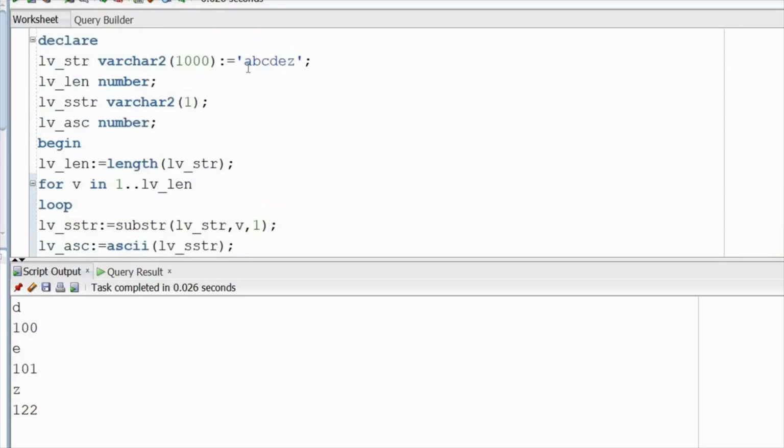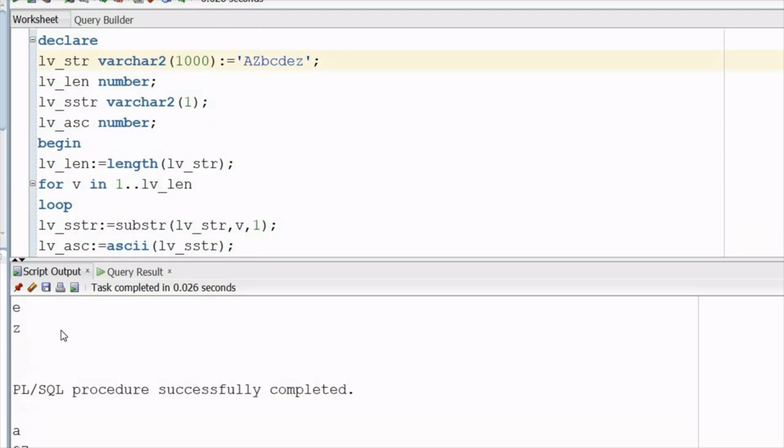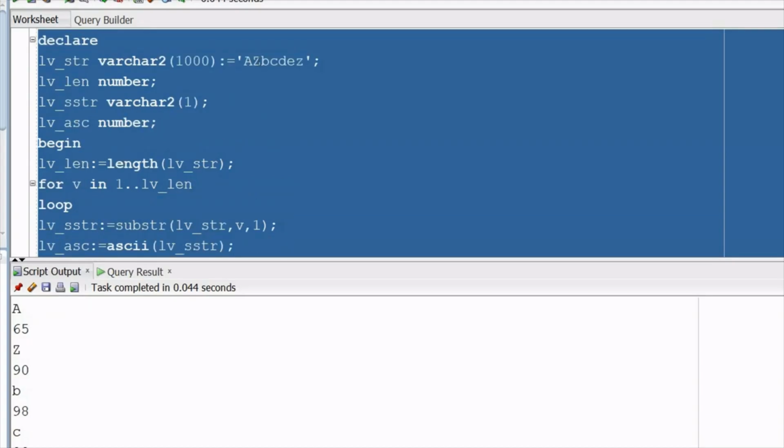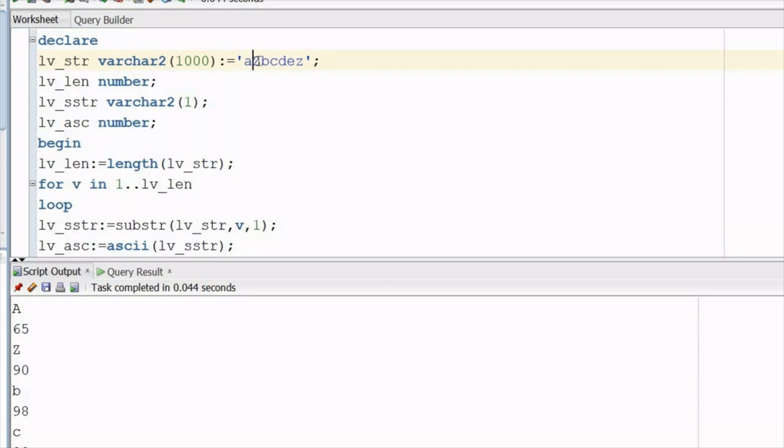What I'm going to do, I will also try to get the value of capital A, right? And then capital Z. So again I will run the same program. Okay. Now what am I getting? A is 65. See, that was 97. Okay. And this is 65. So small a and capital A, right? What is the difference in the value?